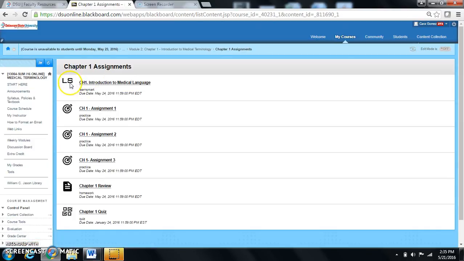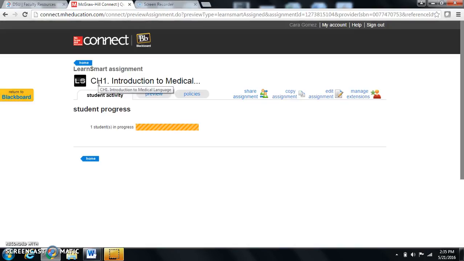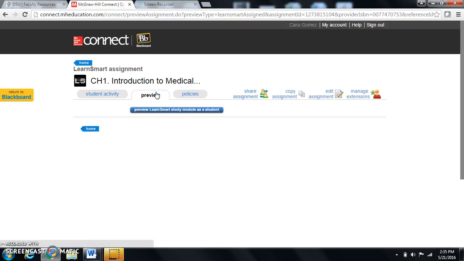And each week you're going to start with a LearnSmart. So you're going to click into the assignment. Now always make sure that you access your Connect assignments through Blackboard. That way your grades will come back over into Blackboard. This is going to take a second to set up, but I want to show it to you. So we're going to preview this as a student.